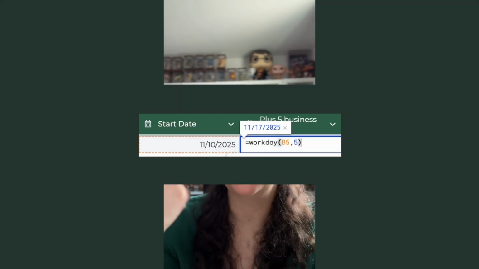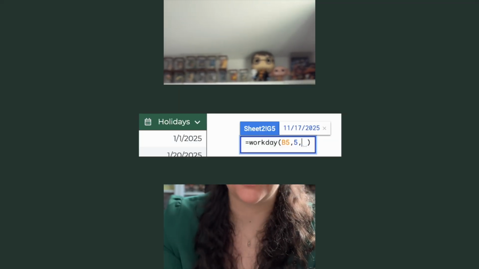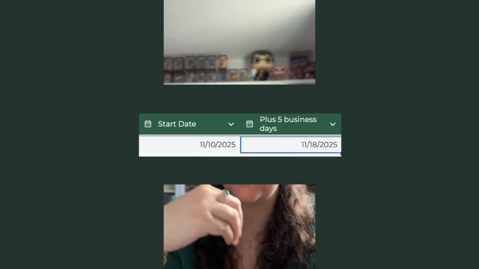But now what if you need to exclude holidays? This is very common when you're doing project deadlines. You are still going to use the workday function. But after the amount of days that you want to add to the date, you're going to put the dates that you want to exclude.